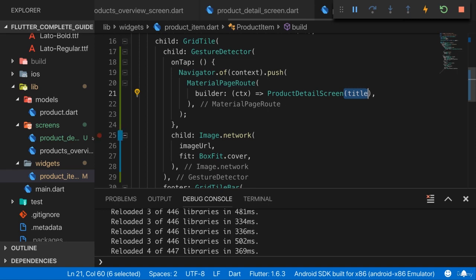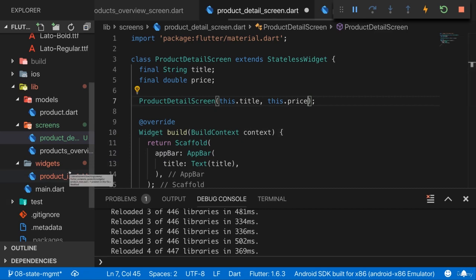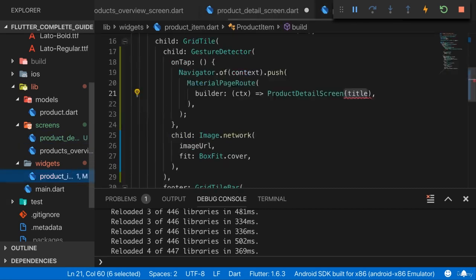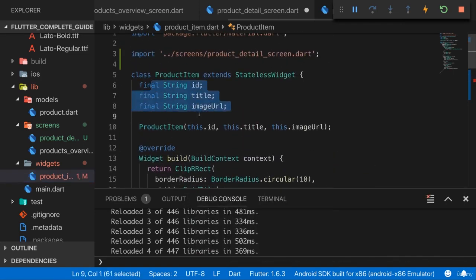Another downside is that, of course, it's convenient to pass the data we already have here to the product details screen, but what if we also need the price here, which we actually do need? Then I also expect to get the price, and now all of a sudden we need some information which we don't have here in our product item widget. We don't have the price of the product here.